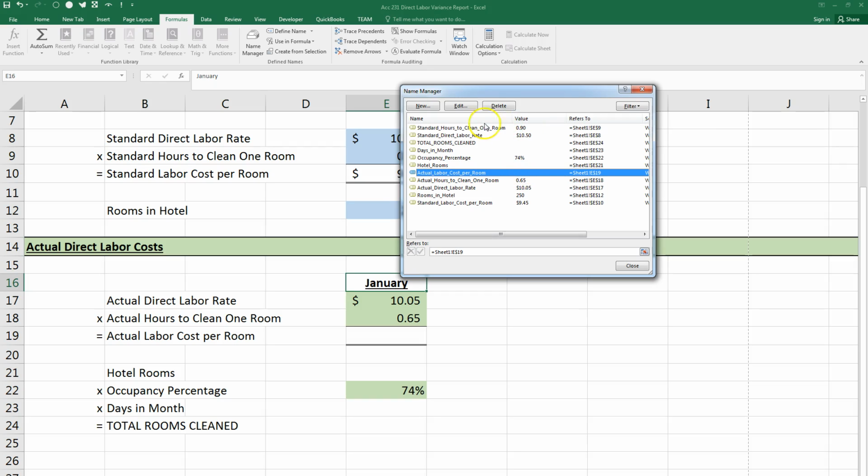Excel will only put a value on a named variable when it's absolutely addressed, when it has 2 dollar signs. Otherwise, Excel doesn't know which actual cell you're talking about because it can be more than one. All right, so we've fixed up actual labor cost per room. Let's go and do actual hours to clean one room.